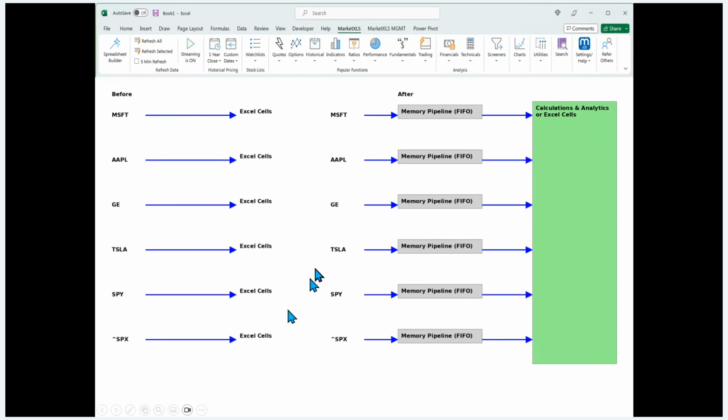However, in this new situation, if you are streaming a stock ticker or any option ticker or any indices ticker, we do not directly send that to an Excel cell, but we put that data into some kind of memory pipeline. This memory pipeline is essentially a memory variable, wherein all this information first goes through that pipe, in a first in, first out kind of methodology.